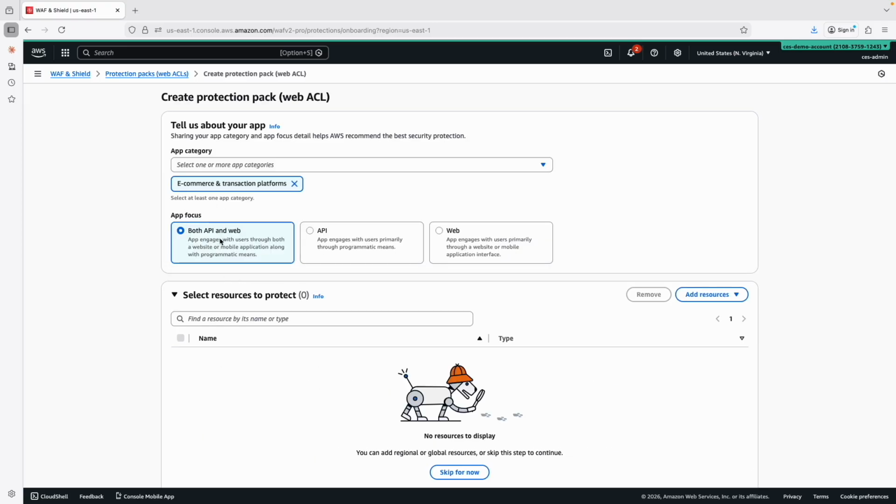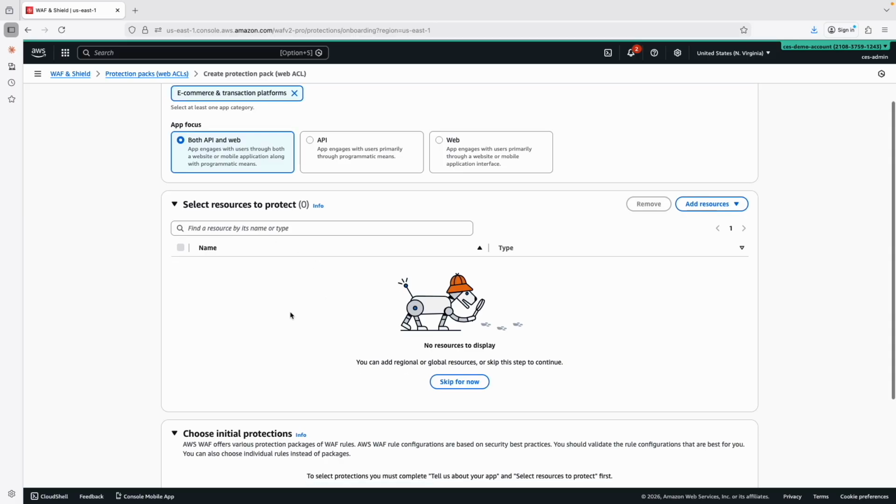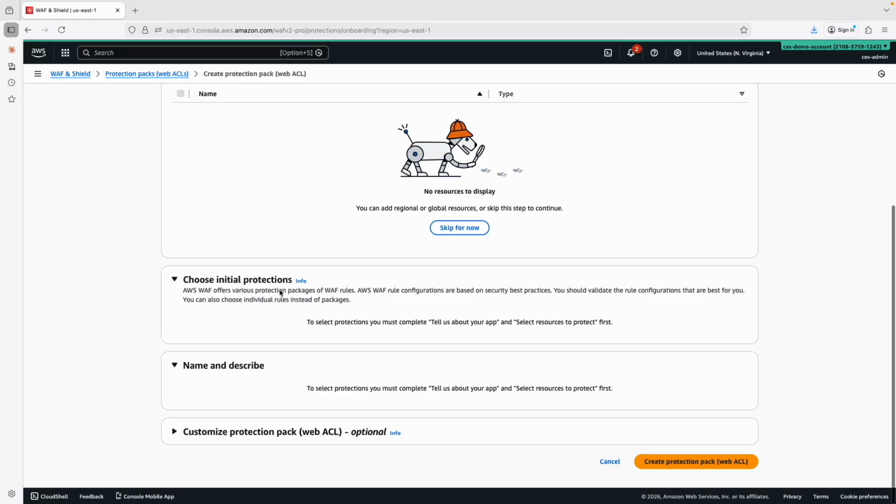The next is app focus. What you want to protect? Do you want to protect both API and web? Or do you want to protect only API or only web? Based on your requirement, you can select API and web. Now here is the resource what you want to protect. AWS WAF can protect application load balancer, CloudFront, API gateway and AppSync. I do not have any. If you have any component, it will be listed here. You can select. Now choose initial protection.